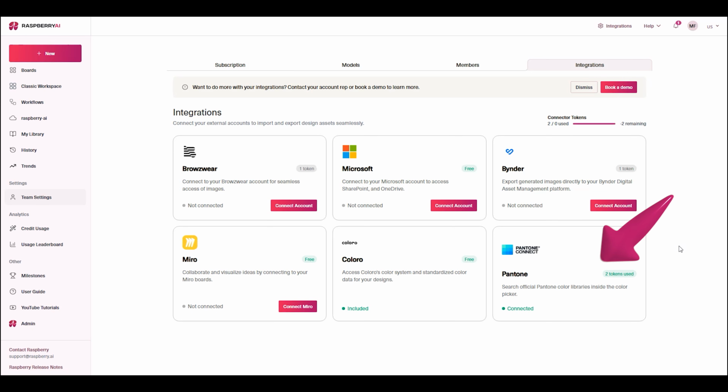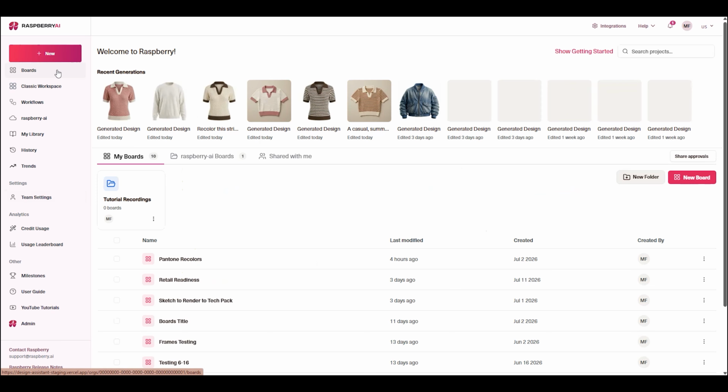Pantone takes 2 tokens to connect, and if you need to purchase tokens, you can contact your Raspberry sales representative to get set up. Let's start in boards.